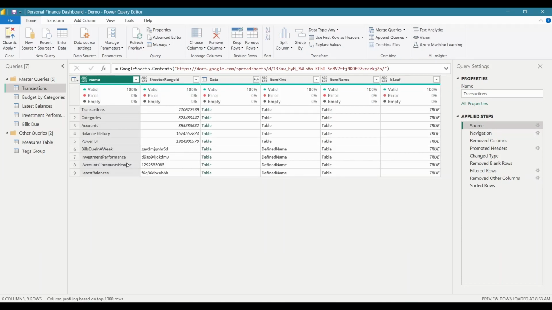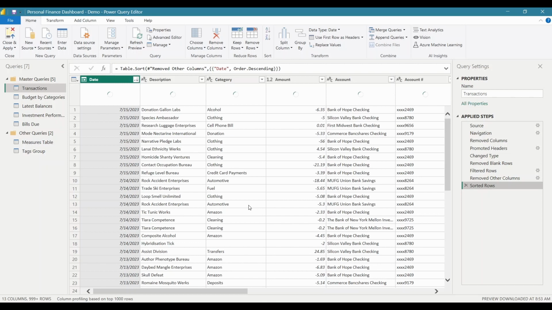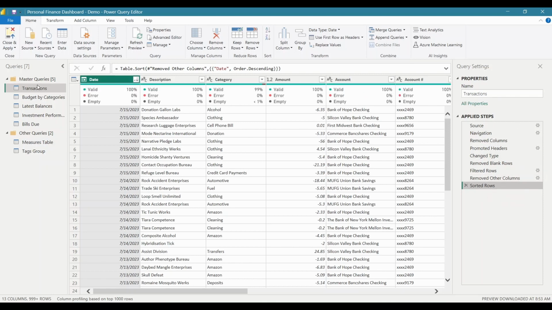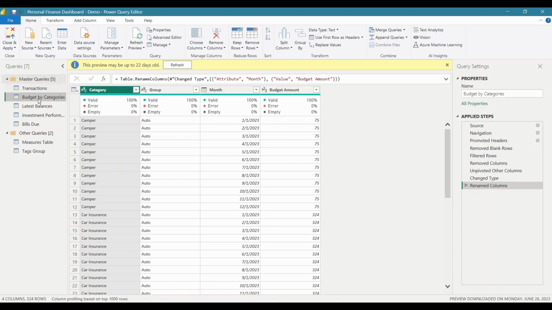It might take a moment for it to load depending on the number of tabs or the amount of data that you have in the Google Sheets. Once that is loaded, you should be able to see the list of all the tabs which are available in your Google Sheets. And if you click on the last tab, then you will be able to see the result formatted with all these steps which are applied over here. So you don't have to worry about all these steps, but you need to change the source for all these queries under this master queries group.